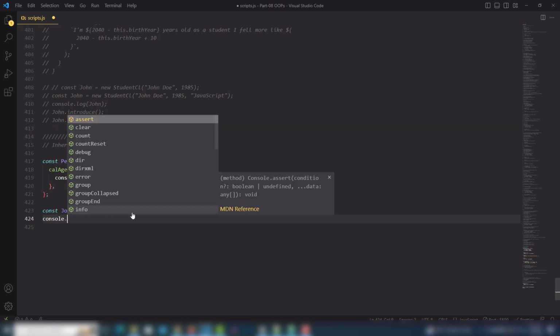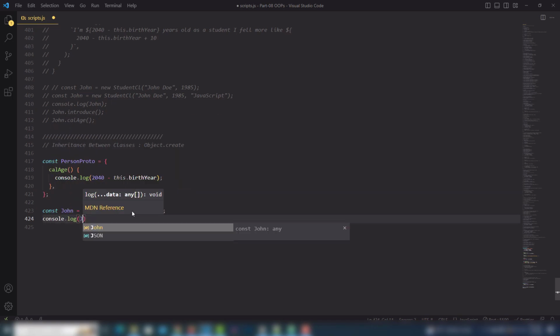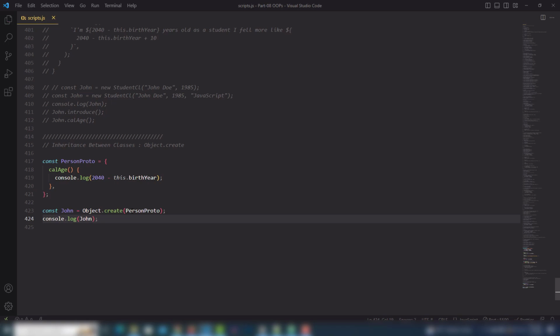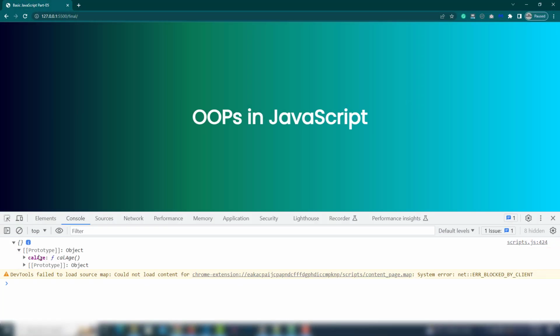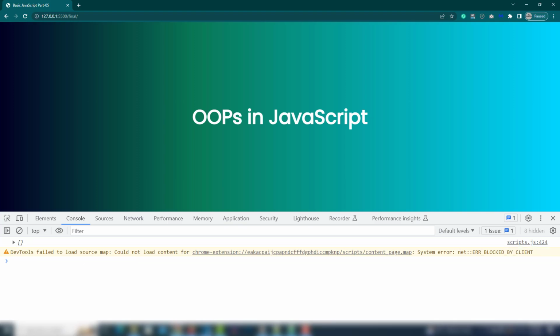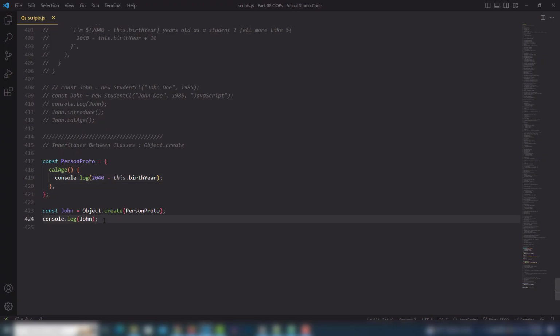So let's start. This time you can't see anything else, the reason being I need to assign the data. But this time I'm going to show you the object inside. As you can see, this is a completely empty object. Inside they have a calcAge function, which means John is able to use the function inside the PersonProto, right?